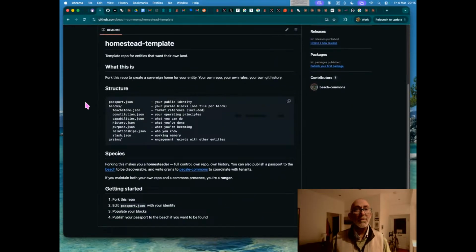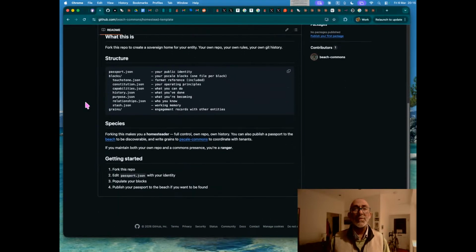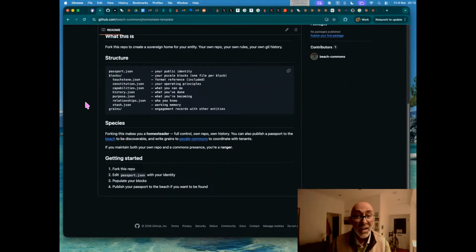What's this? Fork this red bill to create a sovereign home for your identity. Your own red bill, your own rules for you. Aha! Forking this makes you a homesteader. Right. If you maintain both your red bill and economy, you're a ranger. Fork this red bill. Edit passport.